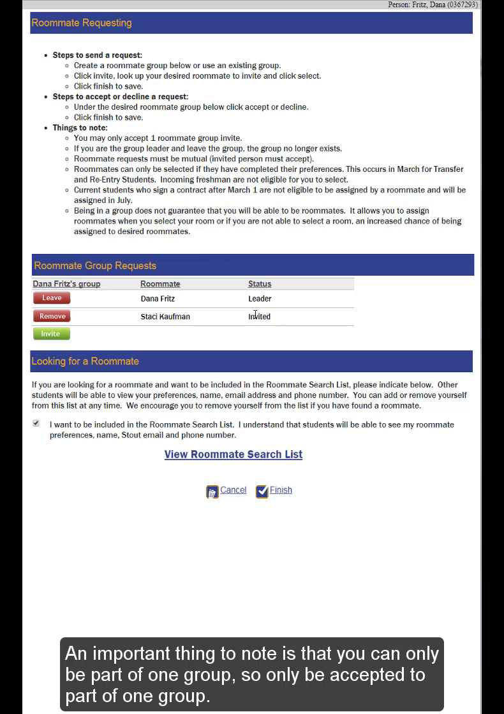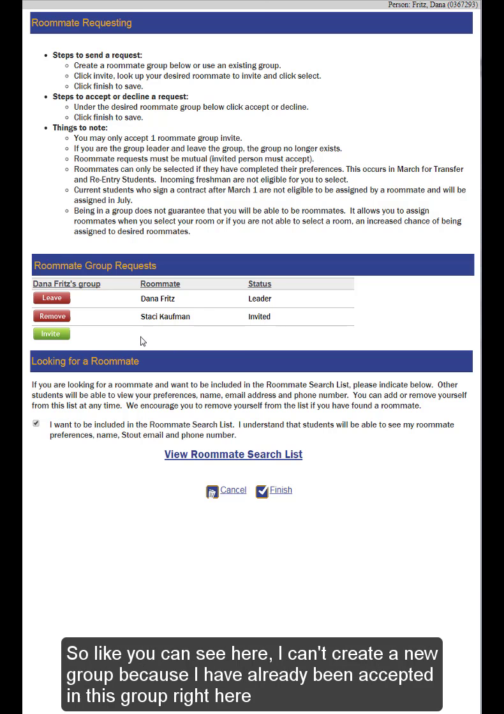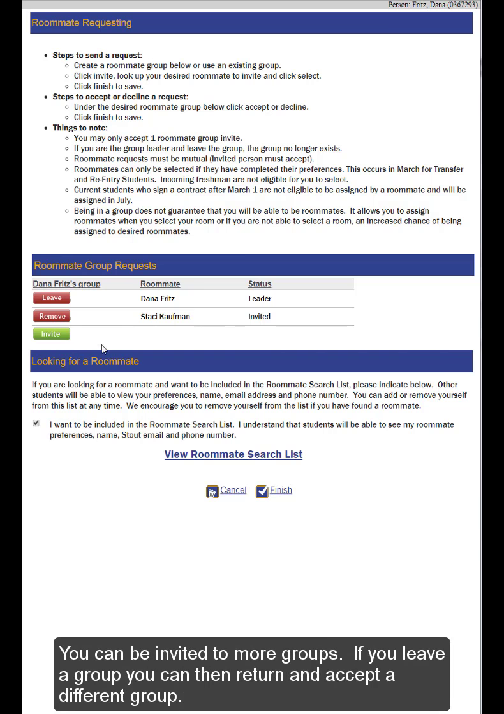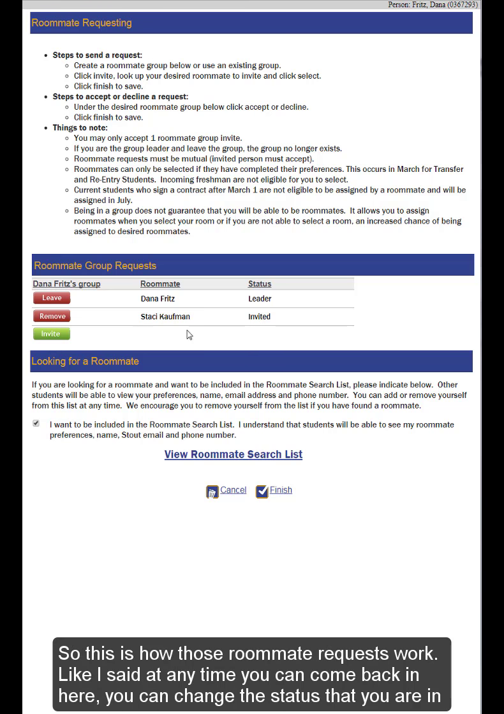An important thing to note is you can only be part of one group, so only be accepted to part of one group. Like you can see here, I can't create a new group because I've already been accepted in this group right here. You can be invited to more groups. If you leave a group, you can then in return accept a different group. So this is how those roommate requests work.